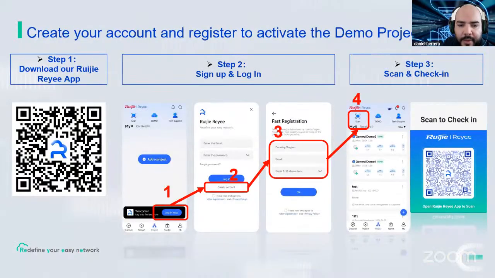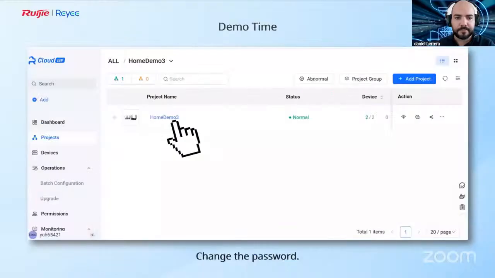Once again, we are about to begin our first demo. I see some people here connected, and I would like you guys to join us so you can do the experience with us, okay? Let's move on. So for the first demo, I'm going to show you guys how to change the password.